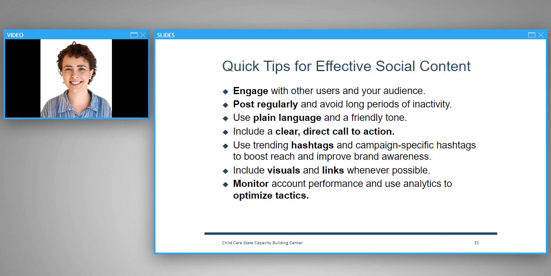So here are just some quick tips for effective social content. If you're starting your social media from scratch, here are some things to think about when you're starting out. These really apply across all of the platforms, and apply also for paid and organic social media.